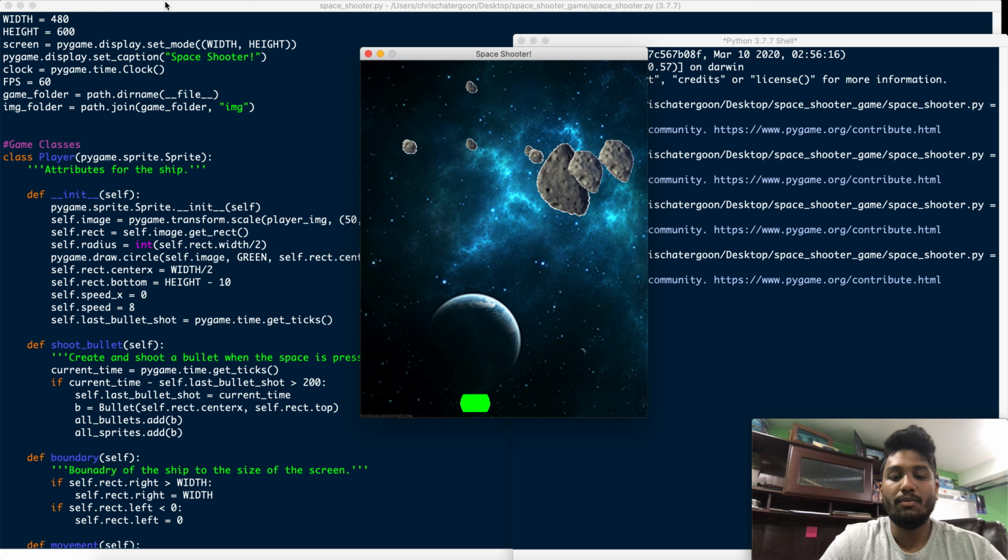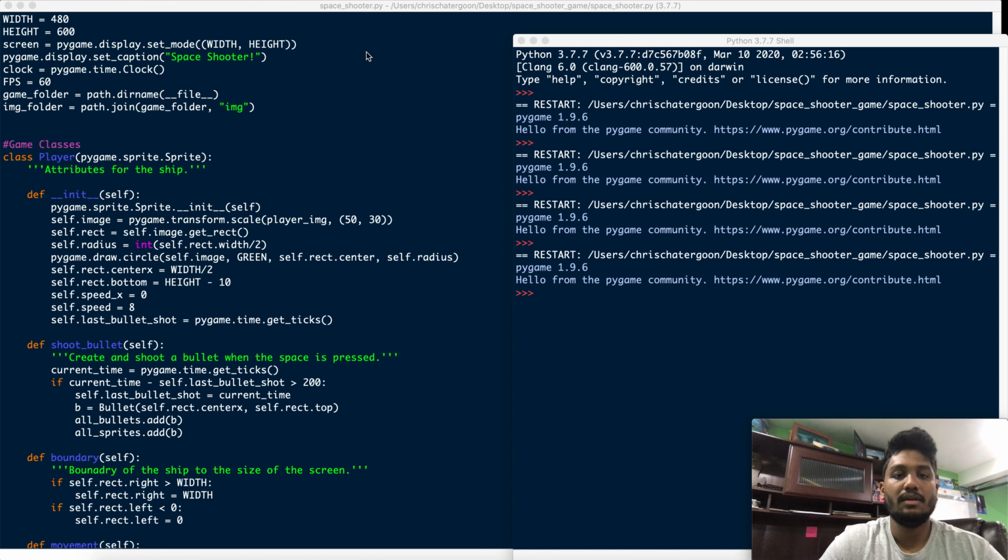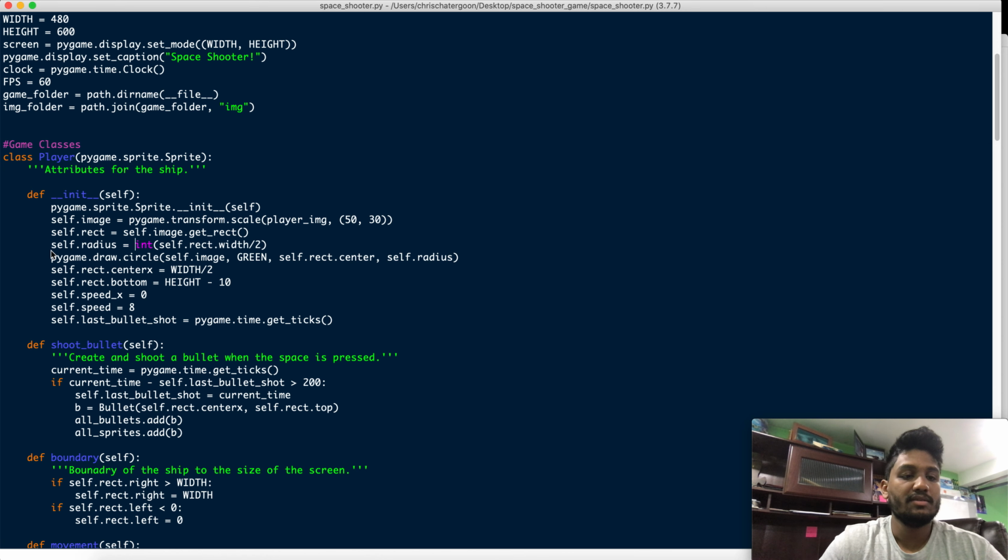So do you see that now the ship is being covered with a circle? Okay, so it's not that great. You can't really see it too well. What I'm going to do is we're going to copy this, so this self.radius and this pygame.draw. I'm going to copy all of this.